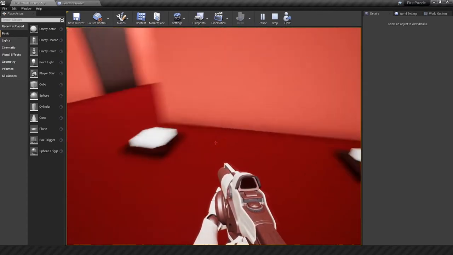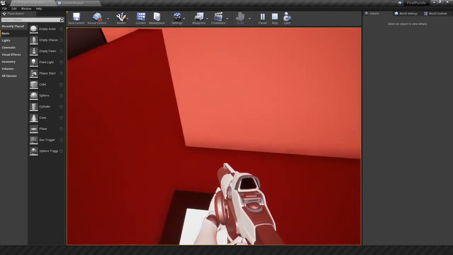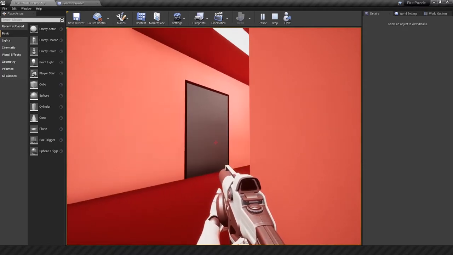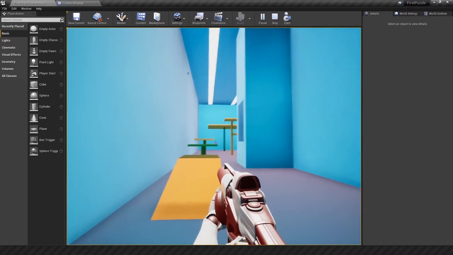So as you can see, there's a couple of switches here. If I step on this one over here, it makes a little sound. And then you can tell that the door on the left has opened. So I had to put in a lot of sound cues, but yeah.